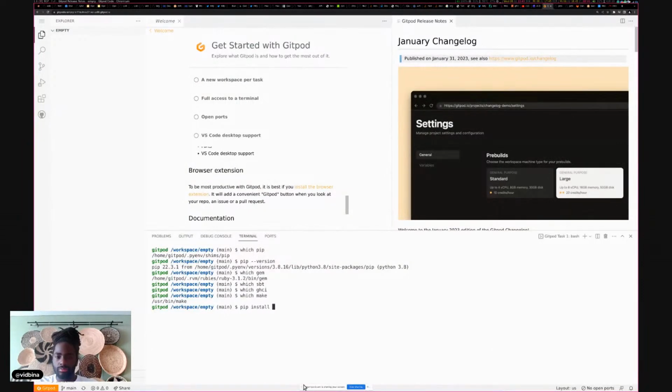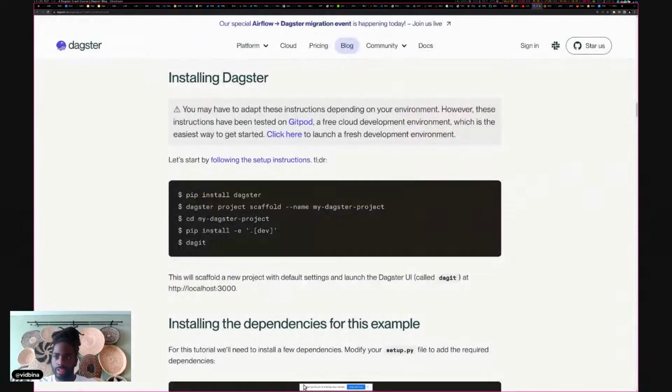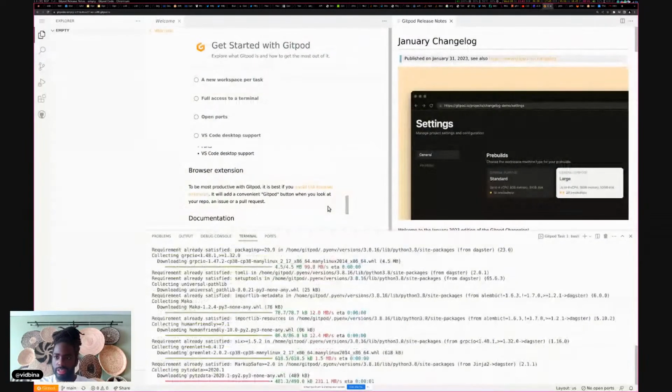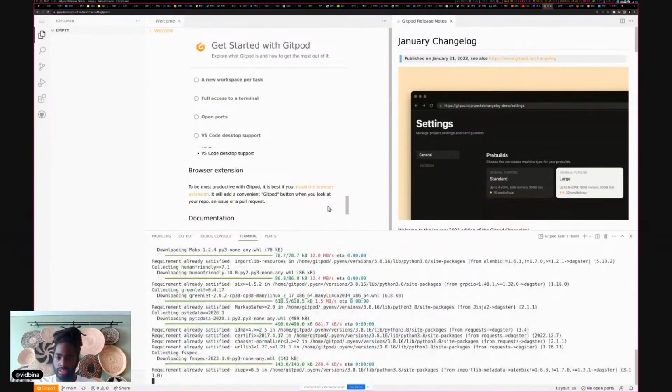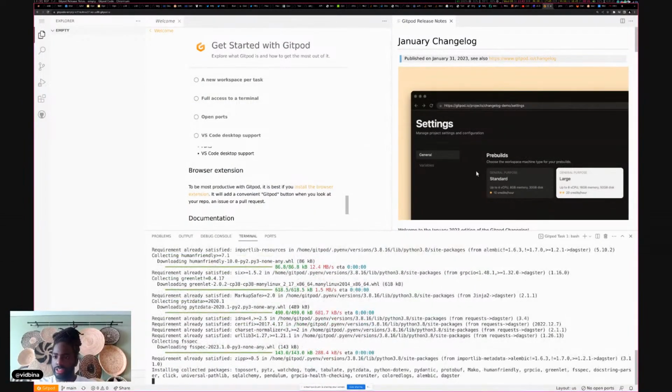So Dagster needed the Dagster project scaffold. My Dagster project. I hope I don't have to do anything. Oh, it's just going to be learning, interactive learning.